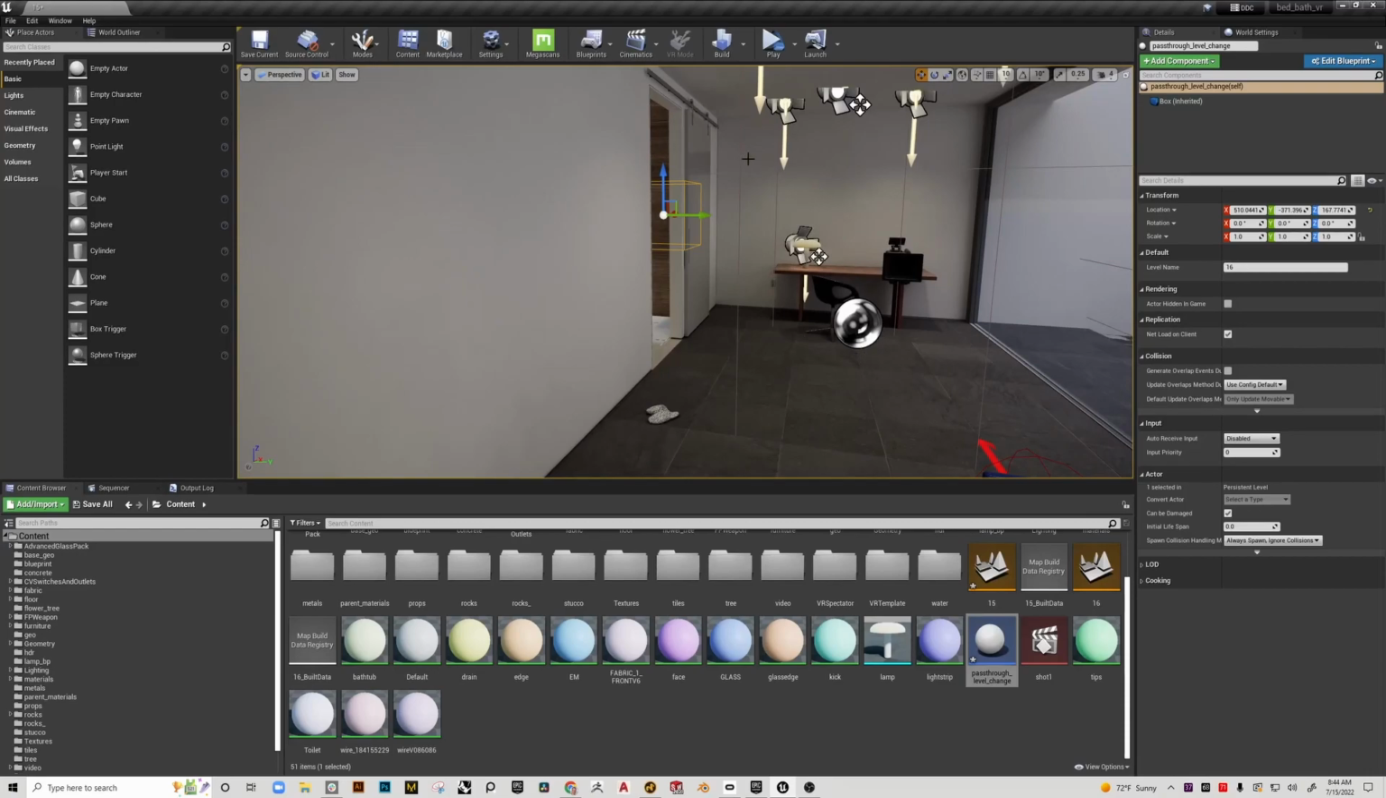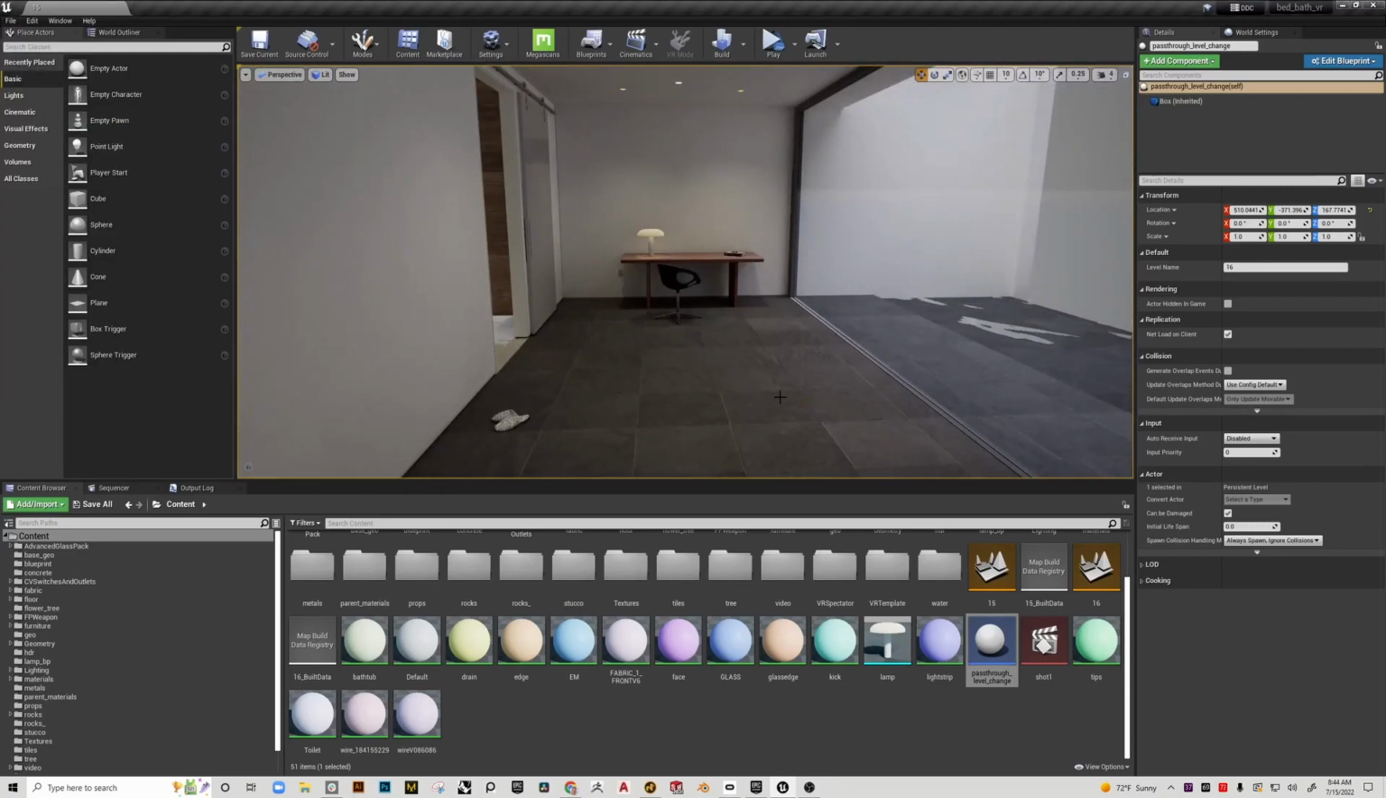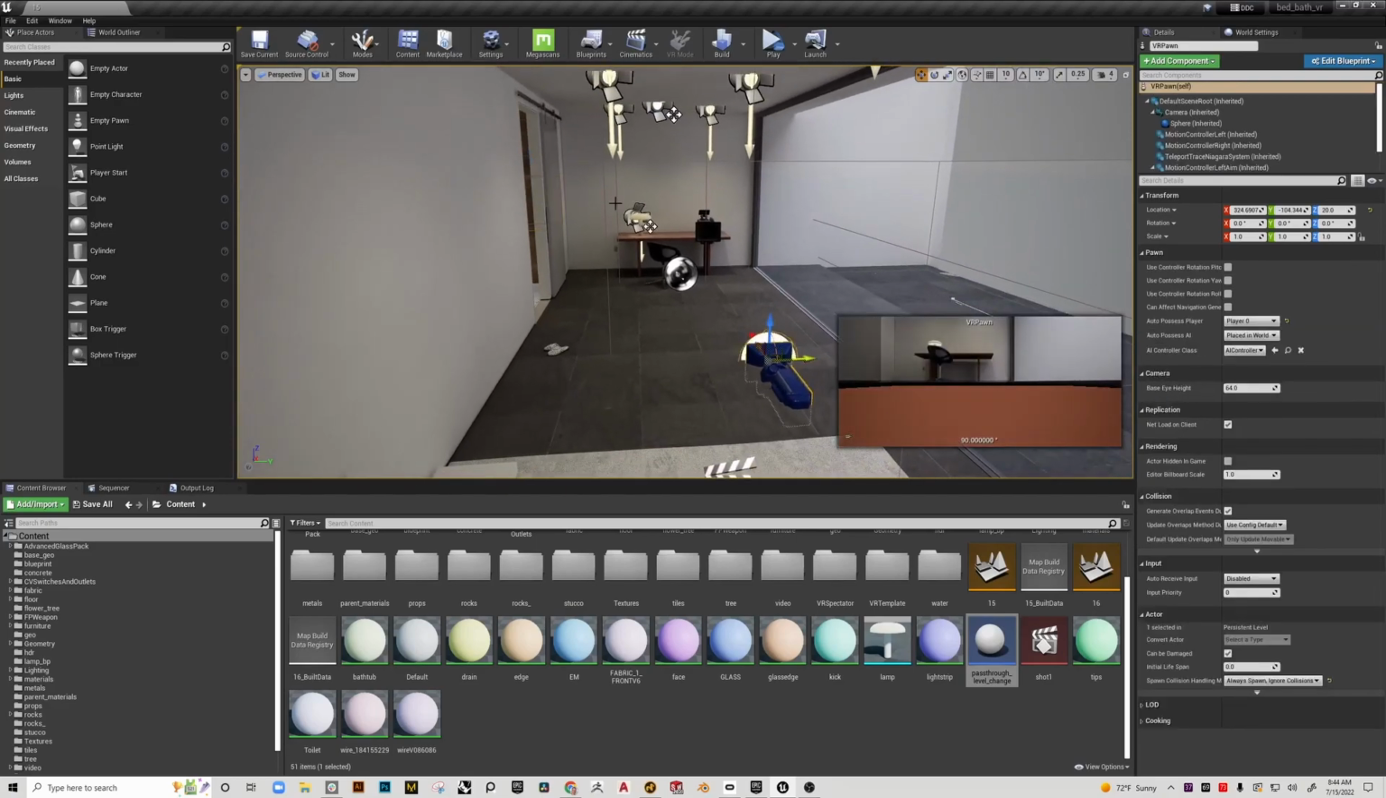Now what I need to do is the same thing for level 16. So let's do File, Save All. And by the way, to make this work properly, you do need to have essentially the exact same setup in terms of the VR pawn, which should be in the same place in both levels.